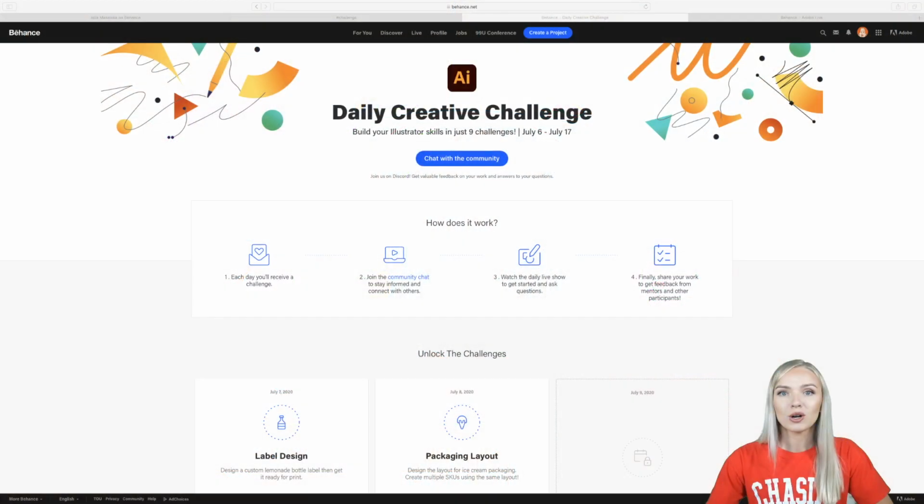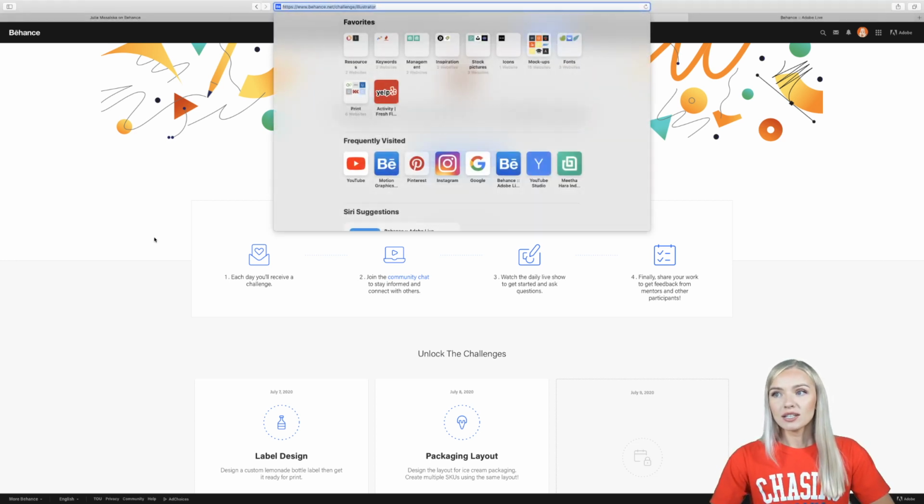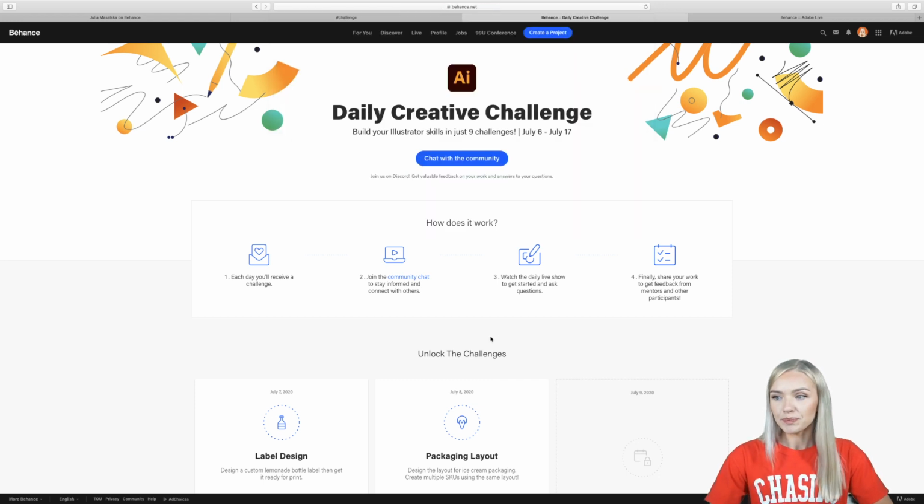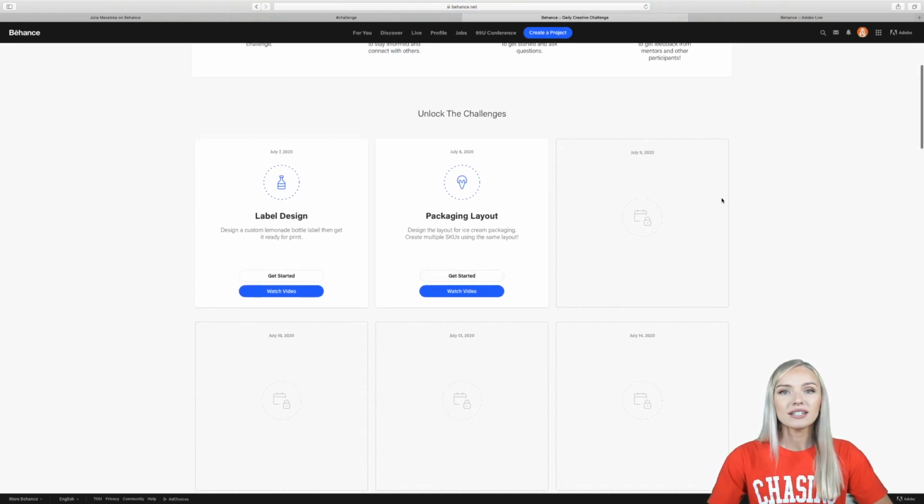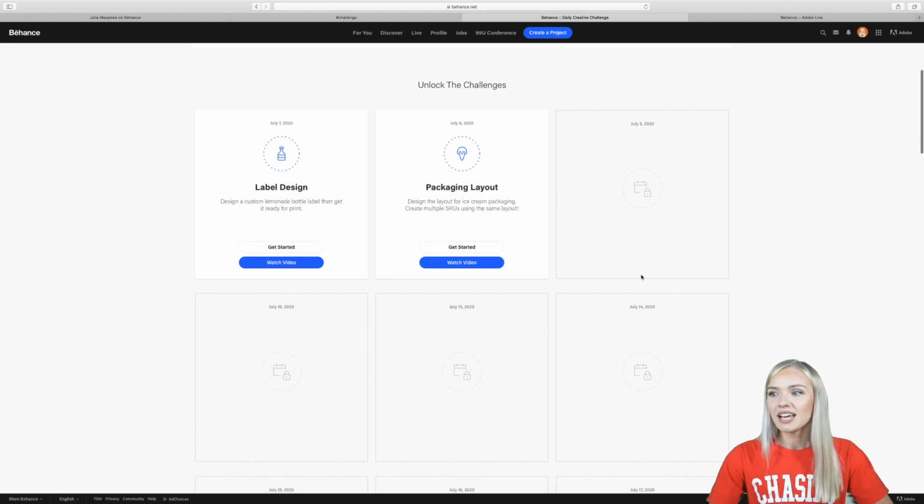Let's jump onto my work screen, and I'm going to share with you real quick what our daily creative challenge page looks like. This is the page where you get all the information needed to participate in the daily creative challenge, and it's behance.net/challenge/illustrator. Here you can see that every single day we have a new challenge unlock, and today's challenge is packaging layout. Design the layout for ice cream packaging, create multiple SKUs using the same layout.